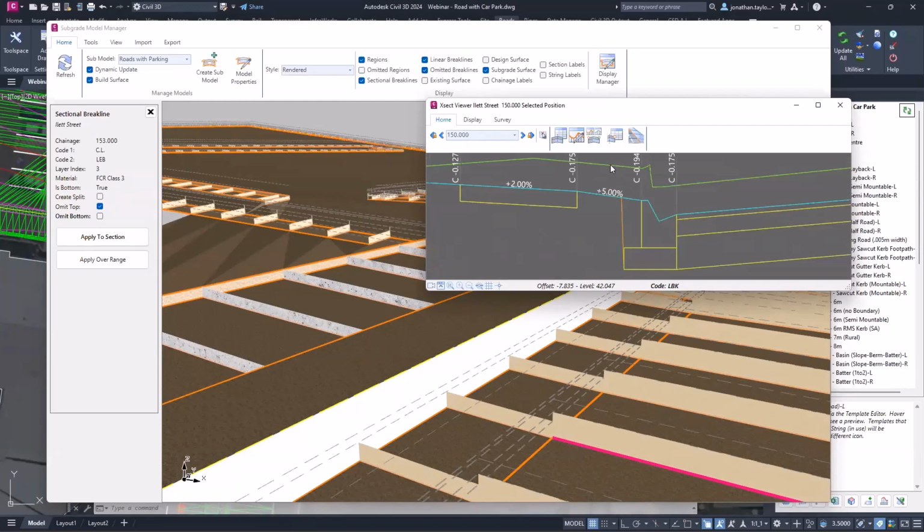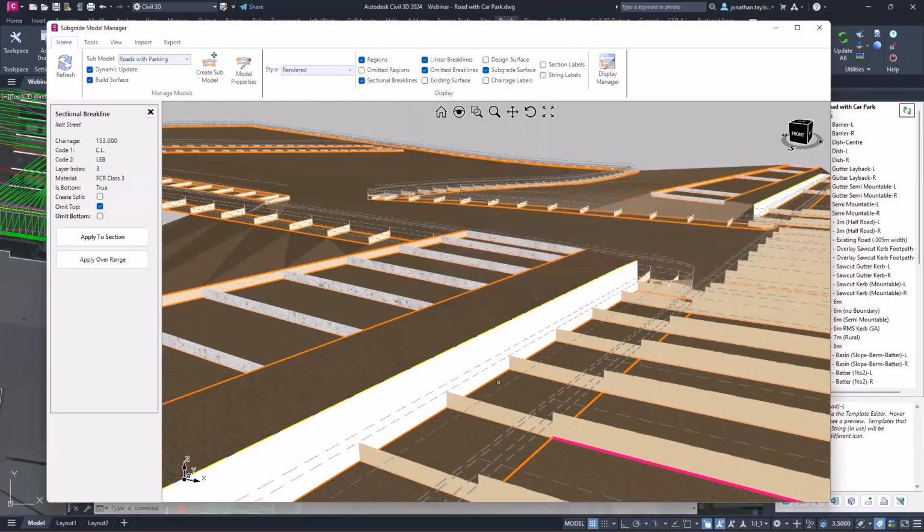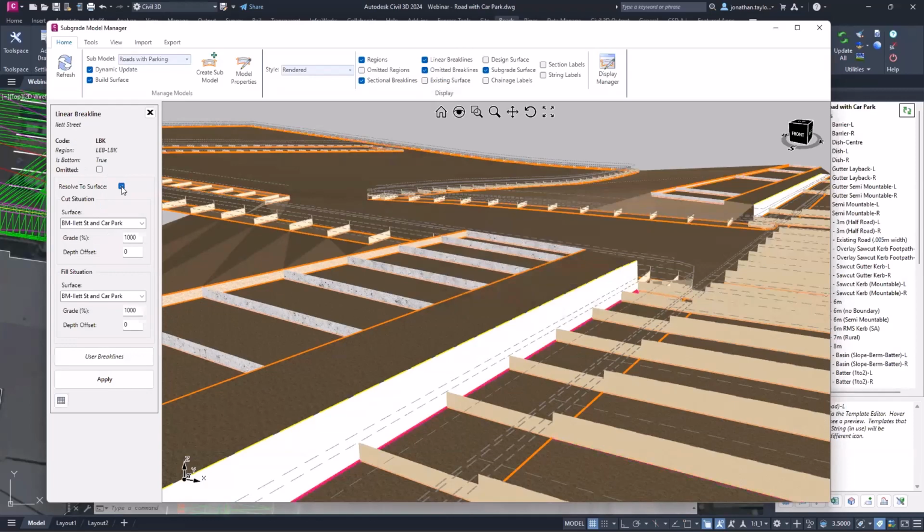So if you wanted to, you can resolve to the NS, but obviously for the purposes of this model, that would be a bit ridiculous because I'd be resolving up to the NS and then the software would be modeling back down to the edge of the footpath here. So the resolve happens automatically, but if you don't want the resolve to happen, we left click on the linear break line, we can just uncheck resolve to surface and click apply.